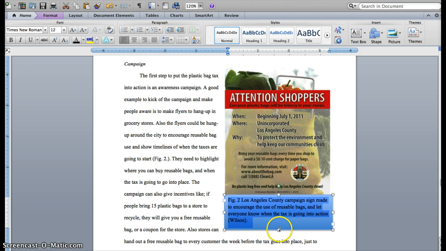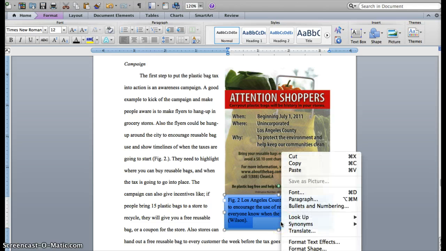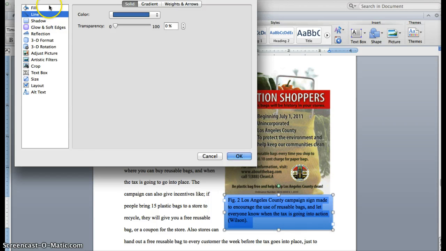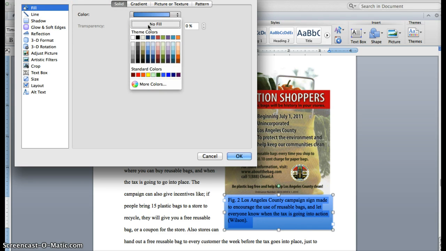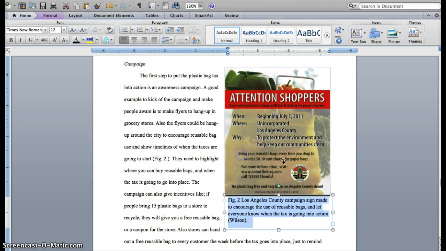But I also need the box itself to sort of disappear. So I'm going to right click and go to format shape, where it says this is the line color, I want no line. This is the fill, I want no fill. And it goes away, right? All you have left is the actual text, which is what I want.